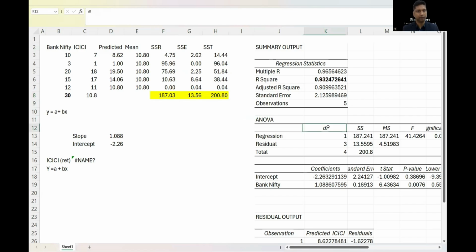Now coming to this DF. What is DF? Degrees of freedom, right? For the regression, it depends on the number of independent variables. For a univariate regression, there's only one variable, so the degrees of freedom is 1. We usually notate the number of independent variables as K. For univariate regression, my K is 1, so my degrees of freedom is 1.